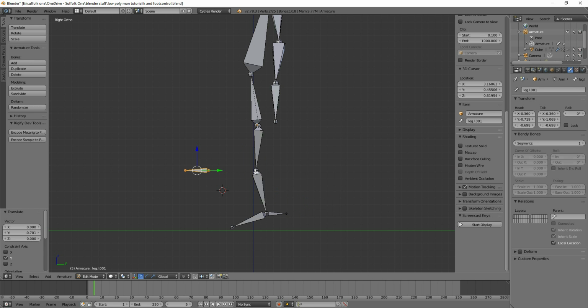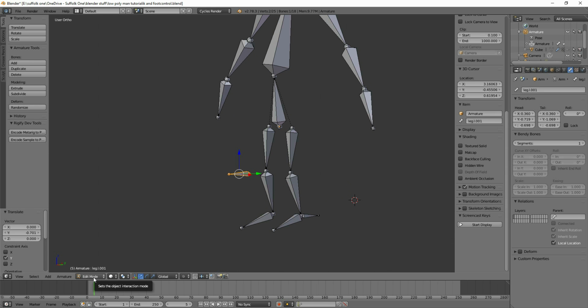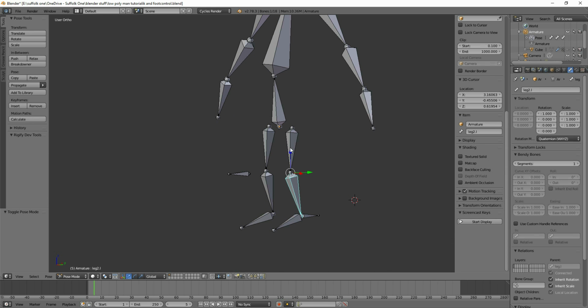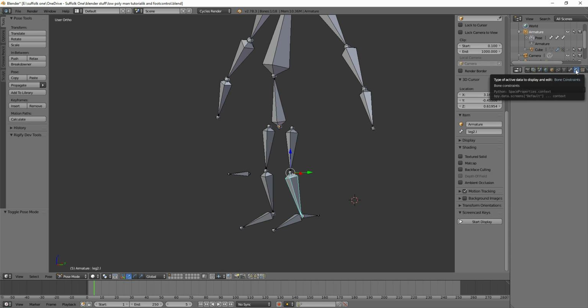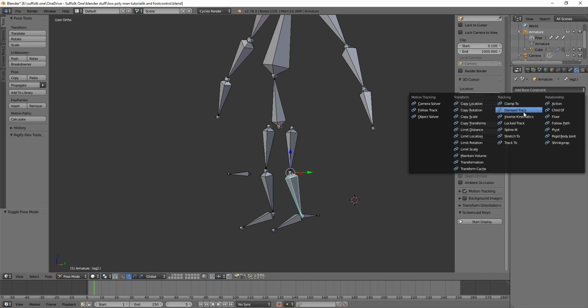For this one, I'm going to pull it out. And that's what the knee will be pointing at. And that's called the pole. And this one is the target, so it will stay there. Next, we go into pose mode, and we select the bottom of the chain, as it's called. So if you have lots of bones and you're doing a snake or something, you'll select the last one in the chain. That's where we go over to the bone constraints and select inverse kinematics, or IK.